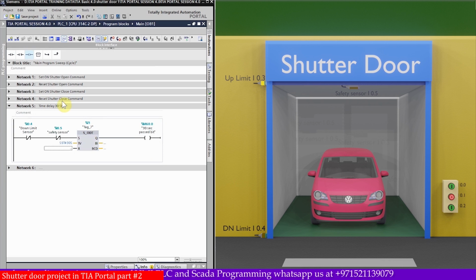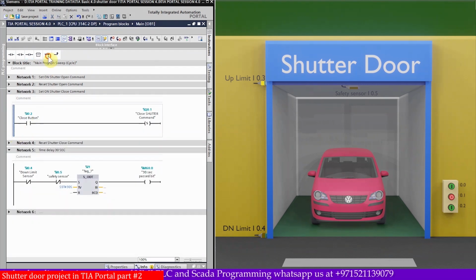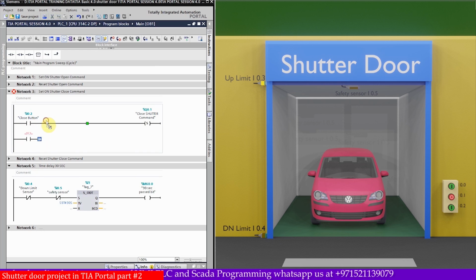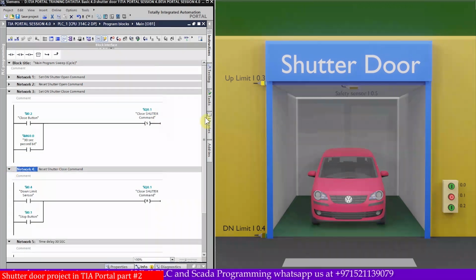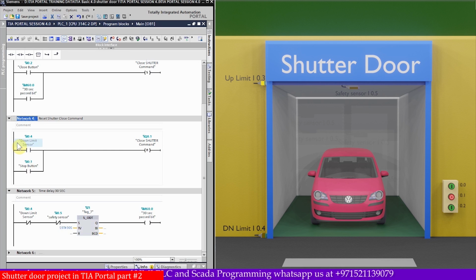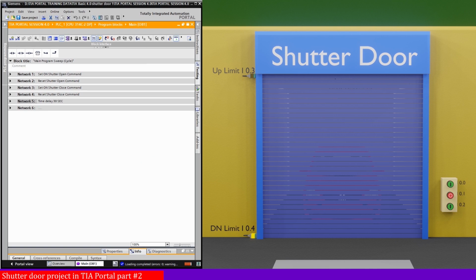We can insert this bit M60.0 parallel to the close button I0.2 in network number 3. Once this bit M60.0 is on, it will set on the output Q0.1, which is the close shutter command, and the shutter starts to close. In network number 4, once the shutter is fully closed and reaches the down limit sensor I0.4, it will reset Q0.1, the shutter close command. Next we will upload the project into the PLC and see how it works.